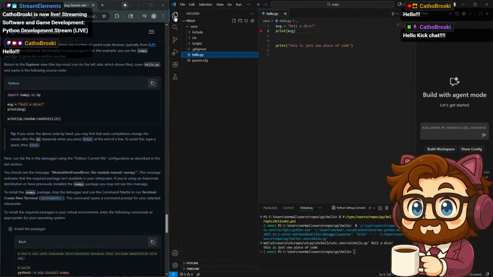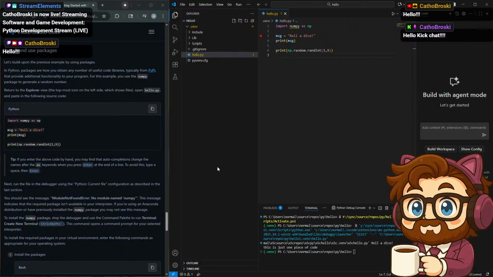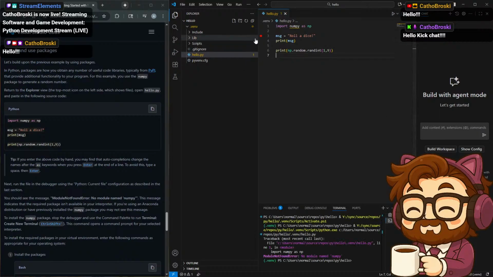Return to the Explorer view, which I guess is here. Open hello.py and paste in the following source code. Right, let's just replace it like so. Okay, so it's telling me to run it even though I don't necessarily have it installed. So let's see what happens.